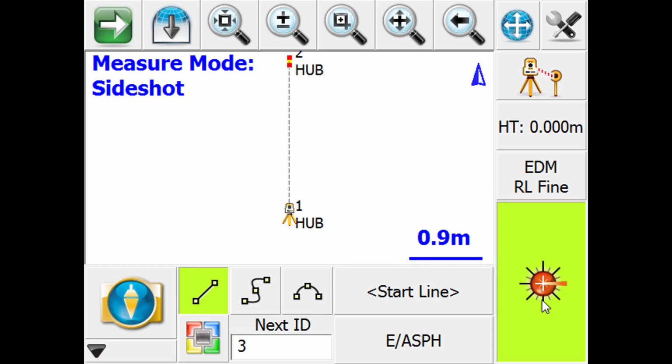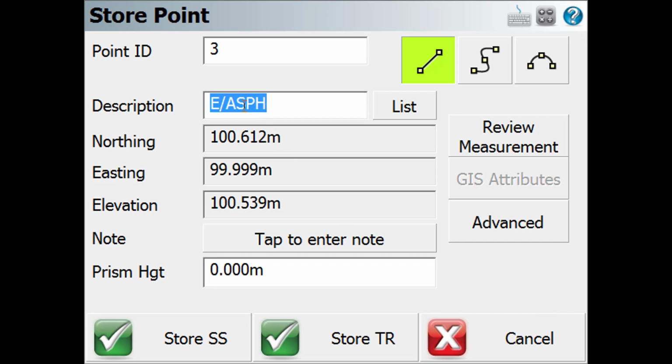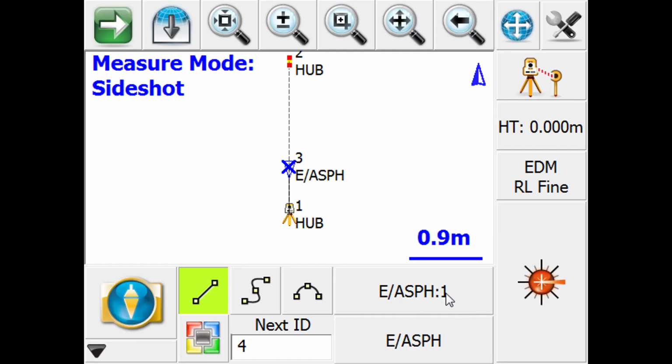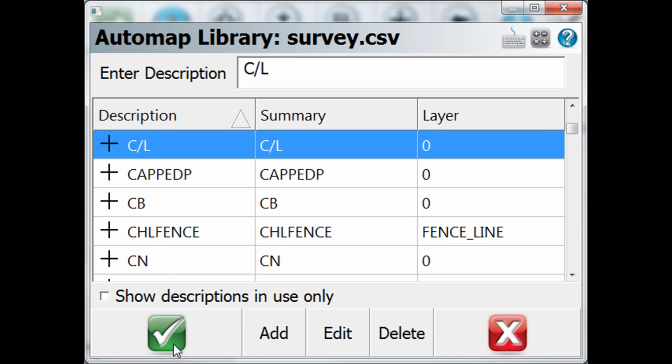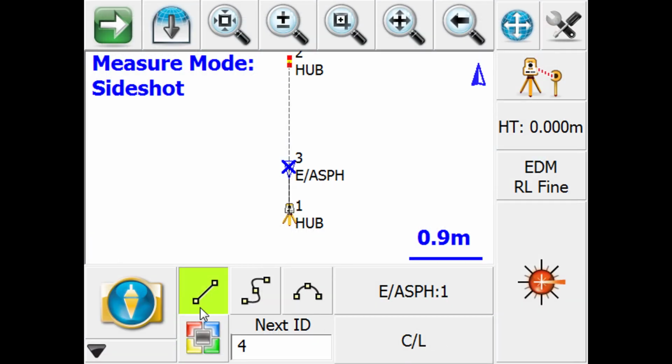And what FieldGenius will do is it'll use the code for the point, which is edge of asphalt, and it'll give it a group code of 1. So this is the line for the first edge of the road. We're going to shoot a center line now, and I want to start a new line. You do that in FieldGenius just by turning the line toggle off and then back on. And you'll see it says start line. And now we're going to shoot the center line.